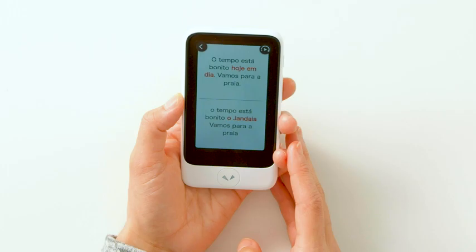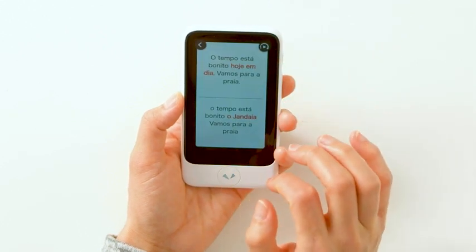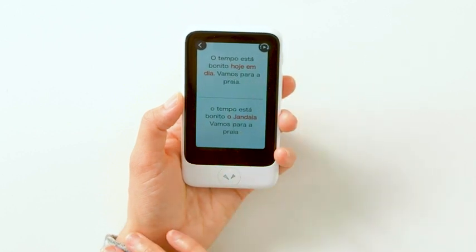Pocketalk will let you know which words you mispronounced in red. And near the top right is the playback icon. Tap it and select the playback speed of your choice: standard, slowly, or very slowly.